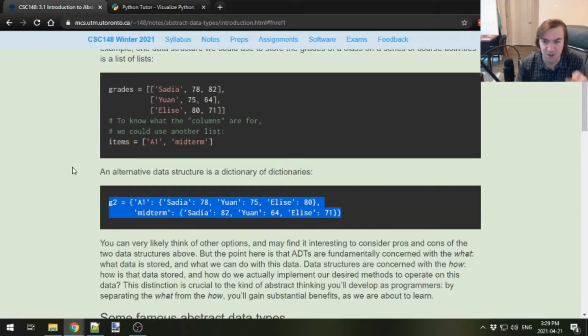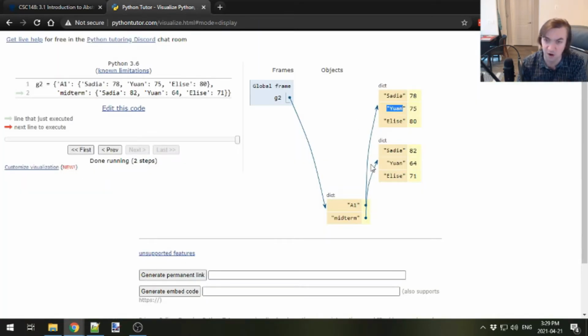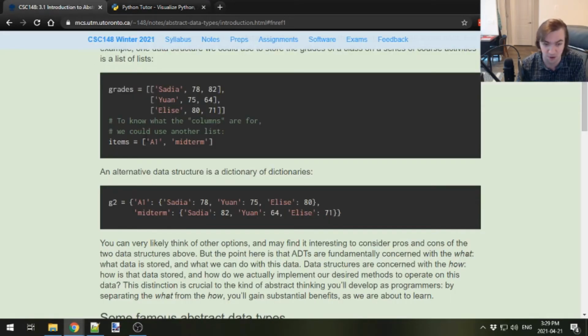Now, you can probably think of other ways to do this as well, and there are definitely pros and cons of different approaches, but the whole point here is that ADTs are mostly concerned with what. What is the data being stored? What can we do with it? Data structures are the how. How is this data, like what you're looking at over here, actually stored in the computer? How do you implement methods in order to operate on all that data and do whatever operations you need to do? And so this is the distinction that you need to keep in mind. We have to distinguish between what needs to be accomplished and how we actually do it, and being able to figure those things out is what makes you a computer scientist and not just a mere programmer.